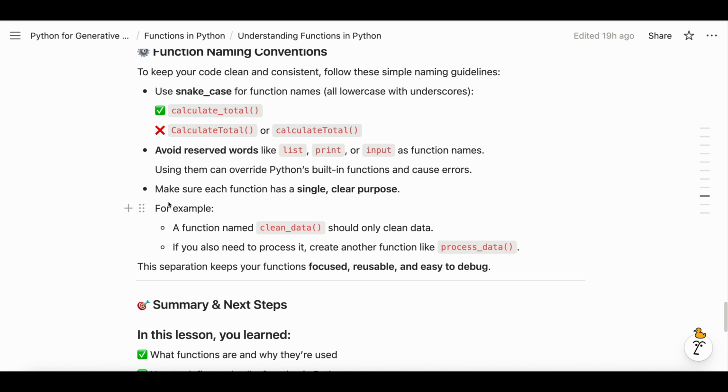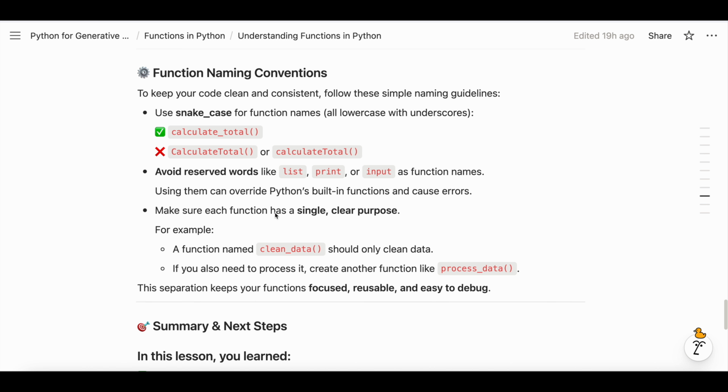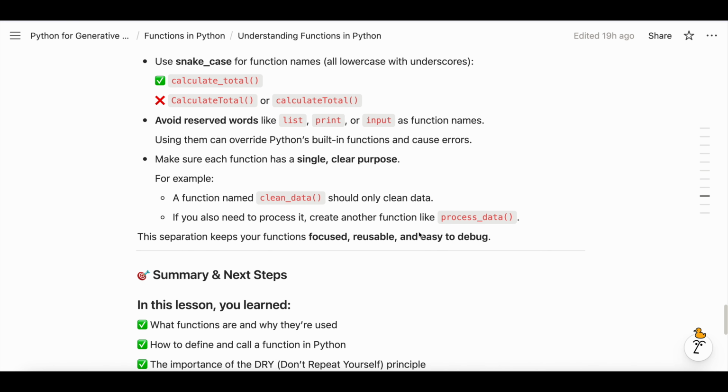Third point is make sure each function has a single clear purpose. For example, a function named clean data should only clean data. If you also need to process it, create another function like process data. This separation keeps your functions focused, reusable, and easy to debug. This is all about function naming conventions.